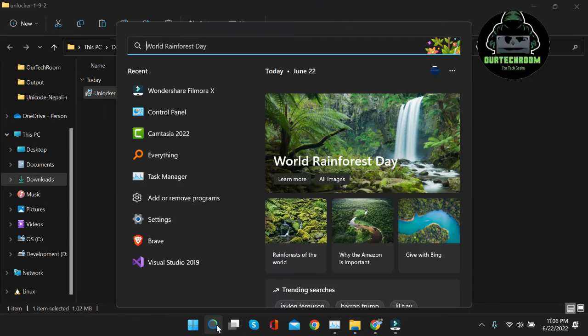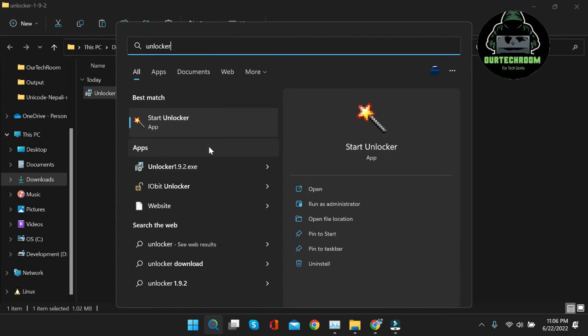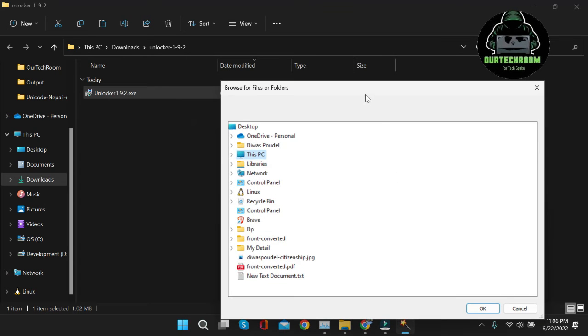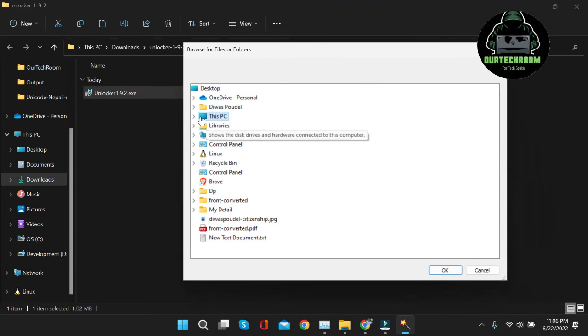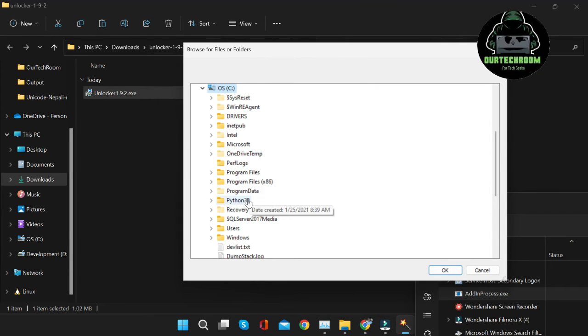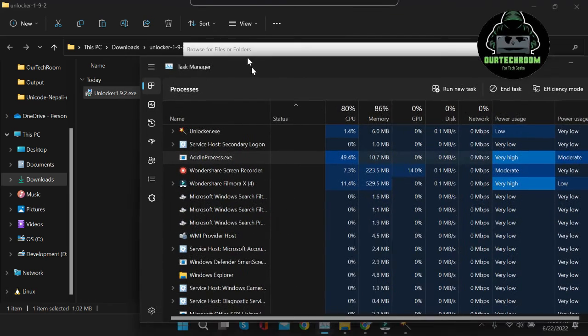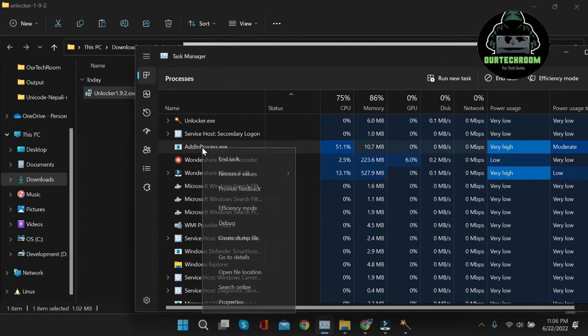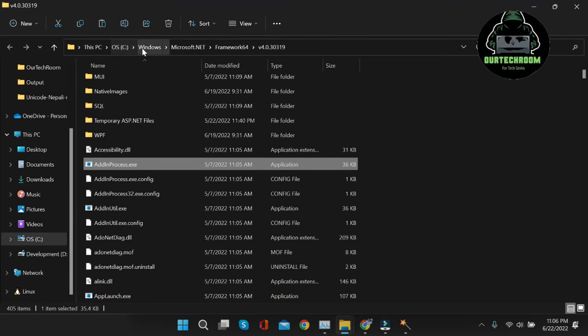After that, go to the search and type unlocker. Then click on this start unlocker. After this, you will get this interface. Then just go to the path where you have AddInProcess. To get the path, you can open Task Manager and then click on AddInProcess, find open location. Then you can see inside C drive Windows Microsoft.NET Framework 64 folder, I have AddInProcess, so I will navigate to that path.